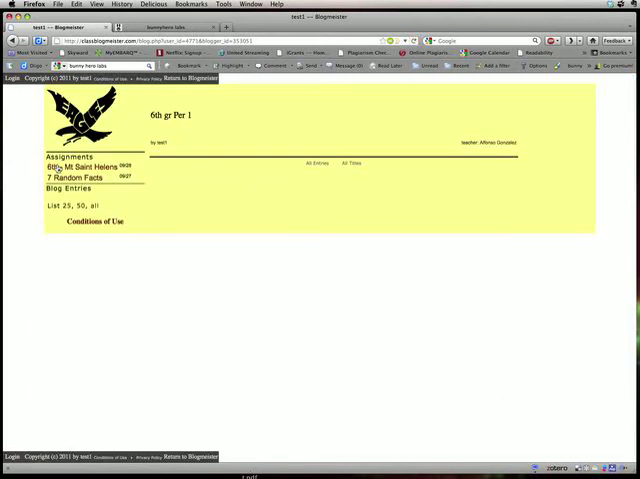And look, ooh, I've got two assignments all ready to go. I can click on those and see what the assignment is. But right now I'm interested in customizing it to look a little different. So I'm going to log in.